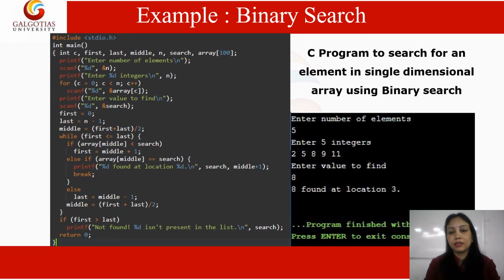And on your right-hand side, that output is available. Enter the number of elements. The user entered 5, and those 5 integers are 2, 5, 8, 9, 11, and the element which the user wants to search is 8, and 8 is found at location 3. So this is the program which is available on your screen for binary search.